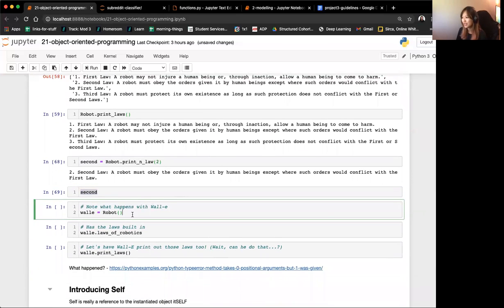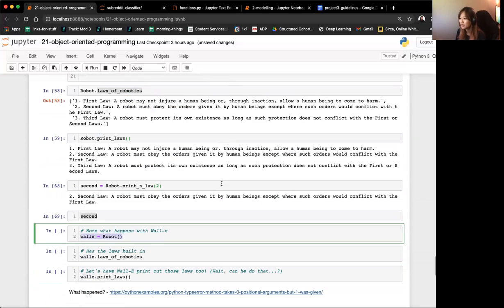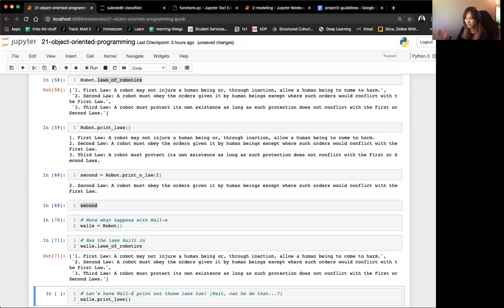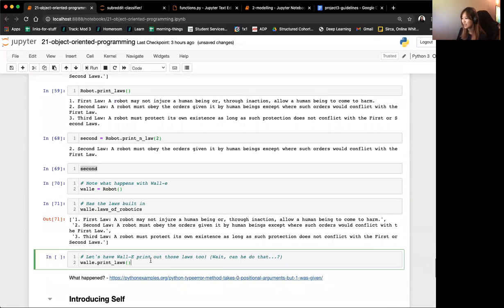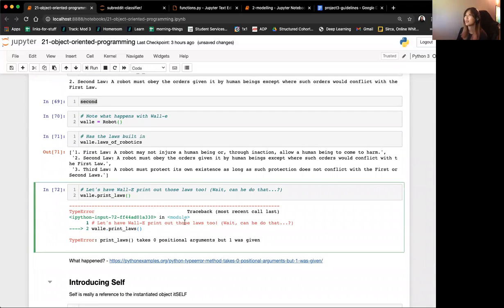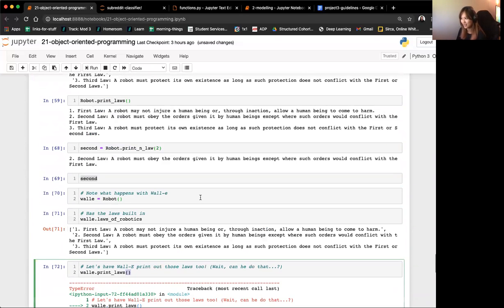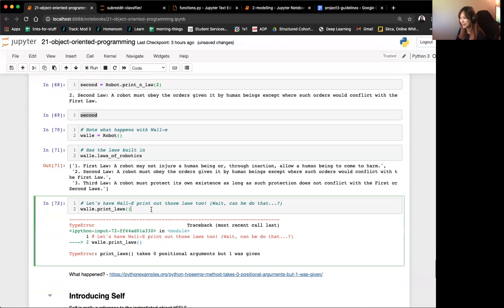Yeah. So really quick, we can also run these class methods on the objects that we create. So here, let's just create Wally to be a robot. He has the laws built in already because this was defined at the start of the class. Then we can have Wally print the laws as well. Oh, shoot. Can you use them? Oh, that's the next part. Sorry, I misspoke again. So Wally cannot print out the laws yet, because these only work when you call the class name. I'll explain why in the next section. Sorry for that.